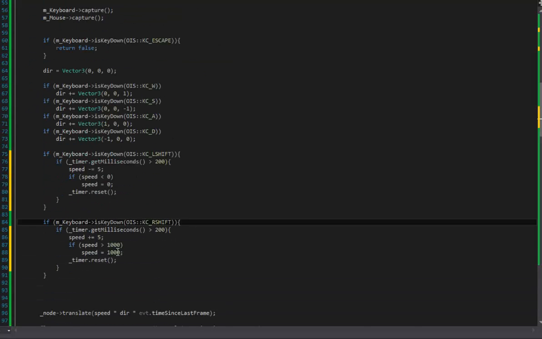I'll do the same thing with my right shift to speed up. Effectively, what I'm saying is, hey, is the right shift down? Yes. If it is down, when was the last time that the timer got reset? If it is long enough since the last time it got reset, then add to the speed, and then reset the timer. So the next frame that comes in, if the right shift is still pressed but it's not 200 milliseconds later than the last time that I added, I'm just going to ignore this adding of my speed.